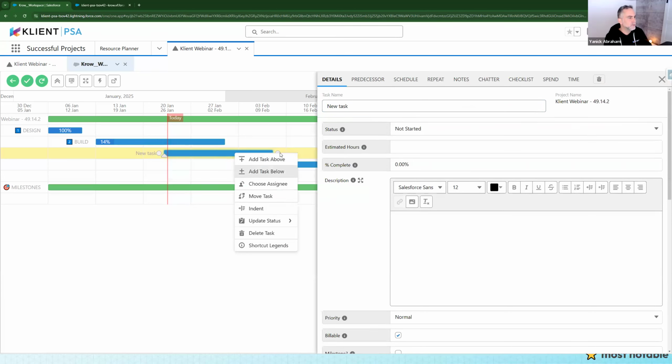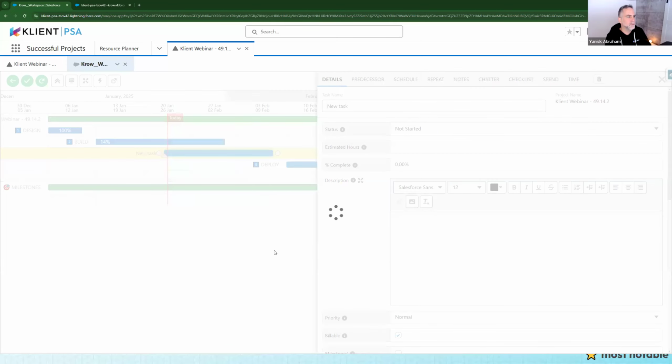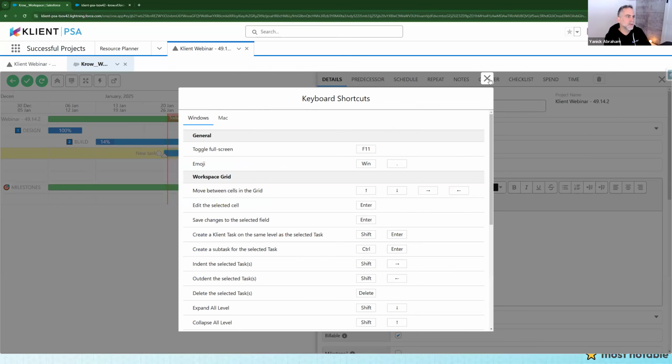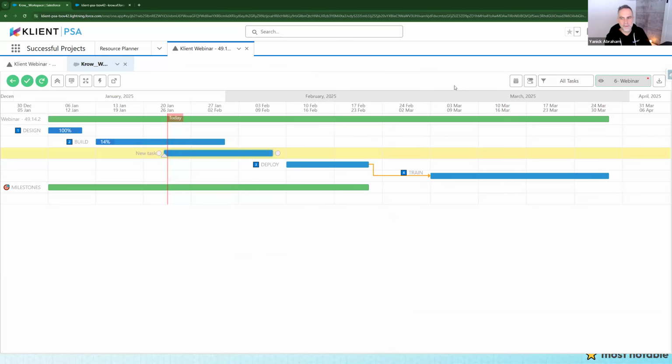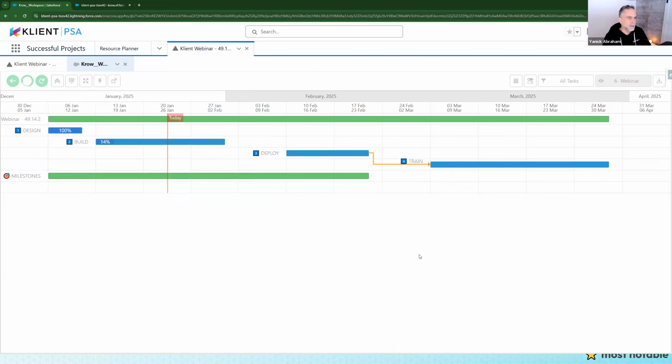And as you can see in the menu, you can add tasks, you can assign people right from here, you can move them if you have to move them in the project itself, and update statuses, including delete task. And if you want to see what else we can do, we have the keyboard shortcuts when you're working with the grid that are also available from that right-click menu. Okay, so let me delete that specific task with that right-click menu. And now we can move to the next one.